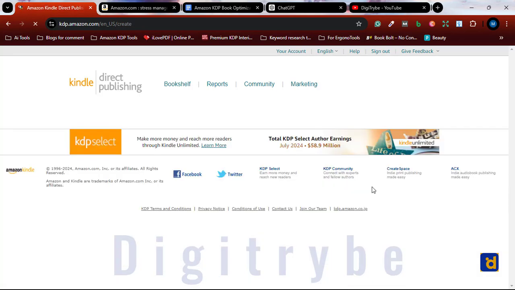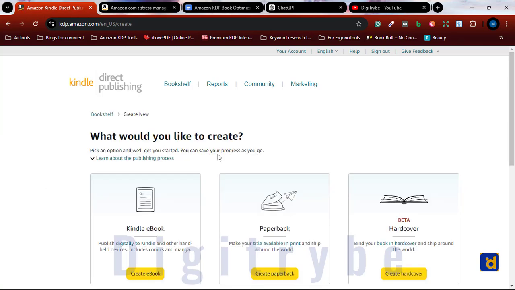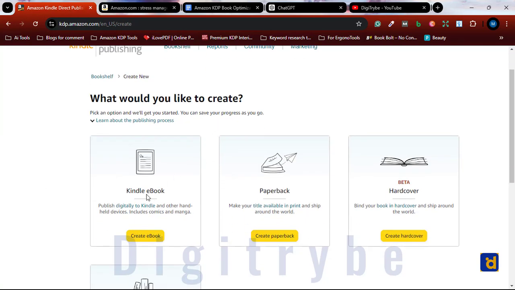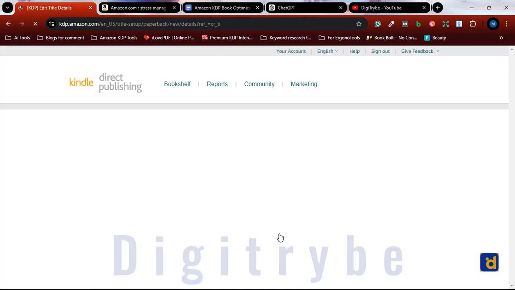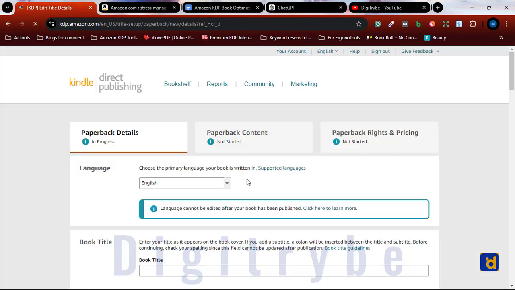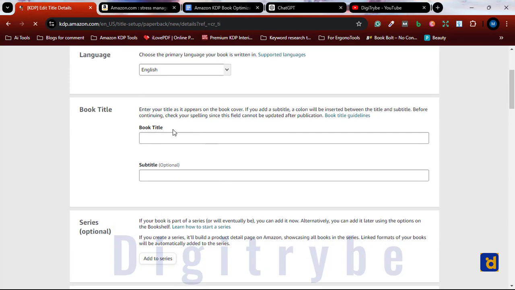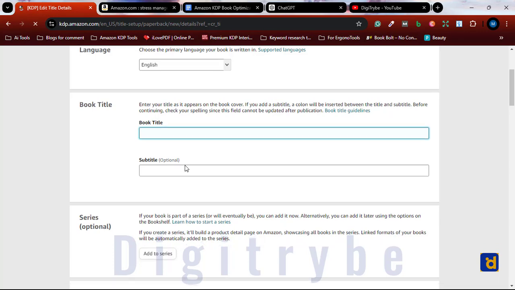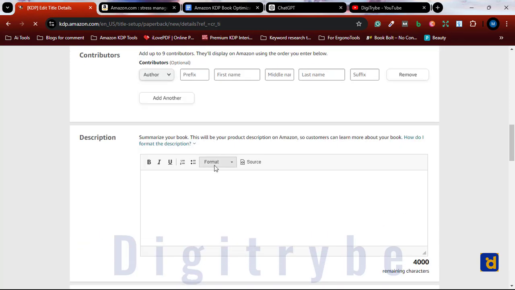Once you click on create, wait for it to load. Then you should choose, depending on the book you're publishing, if it is Kindle version, paperback, or hardcover. So you choose any one of your choice and you click on what? Create. So I'm going to click on create paperback. So when you do that, you see your book title. This is where you put the book title. This is subtitle. Here it says optional, but please ensure you put your subtitle. If you must optimize your book, put your subtitle. Then the book description we talked about. This is where you paste your book description.